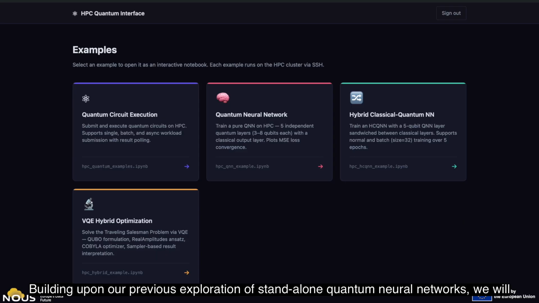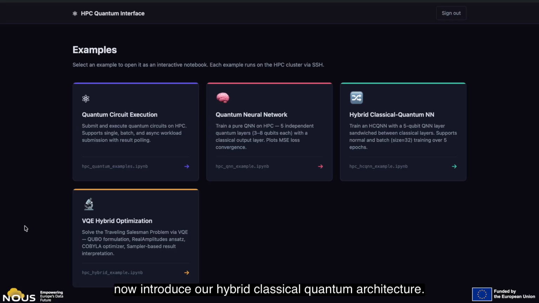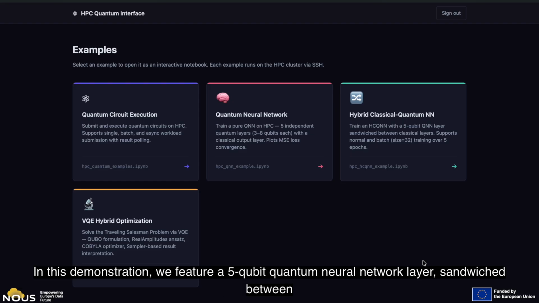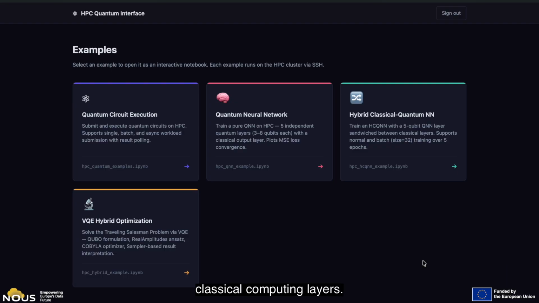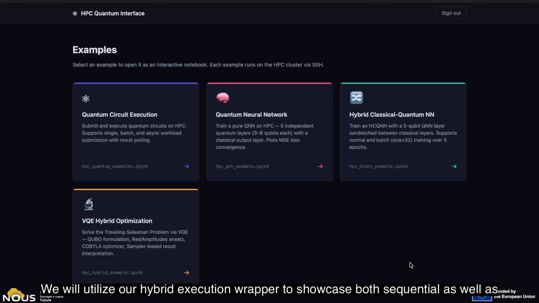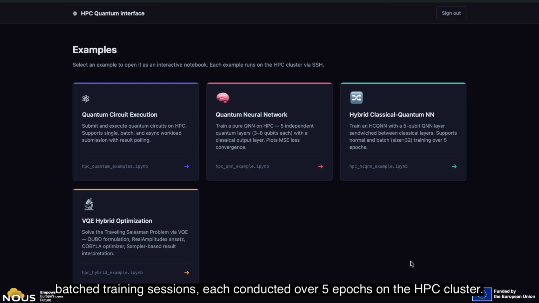Building upon our previous exploration of standalone quantum neural networks, we will now introduce our hybrid classical quantum architecture. In this demonstration, we feature a 5-qubit quantum neural network layer sandwiched between classical computing layers. We will utilize our hybrid execution wrapper to showcase both standard, sequential, and batched training sessions, each conducted over 5 epochs on the HPC cluster.